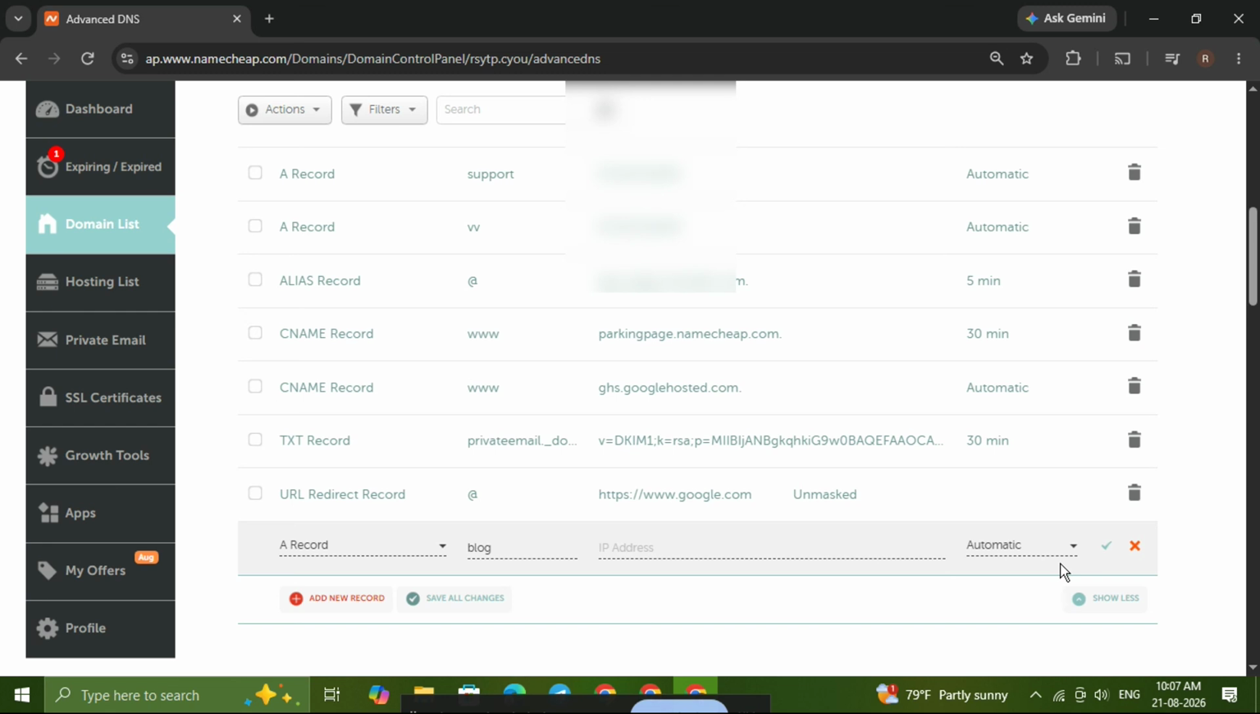And that's it. You've now learned how to set up a subdomain on Namecheap, point it to your hosting server, and check for the most common issues that can get in the way.